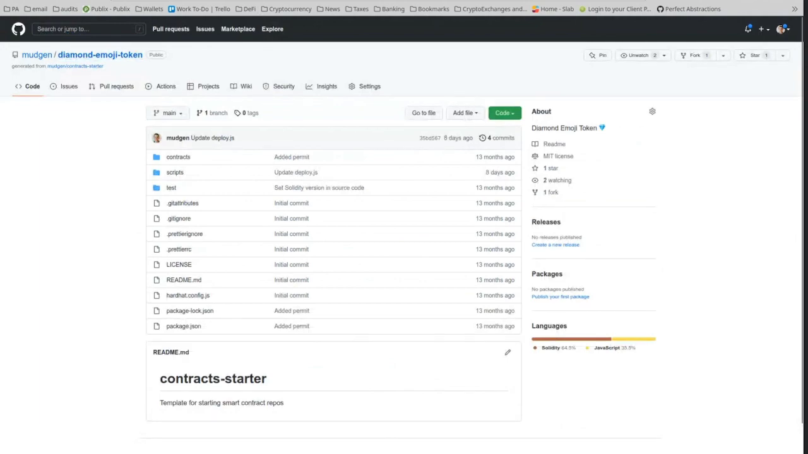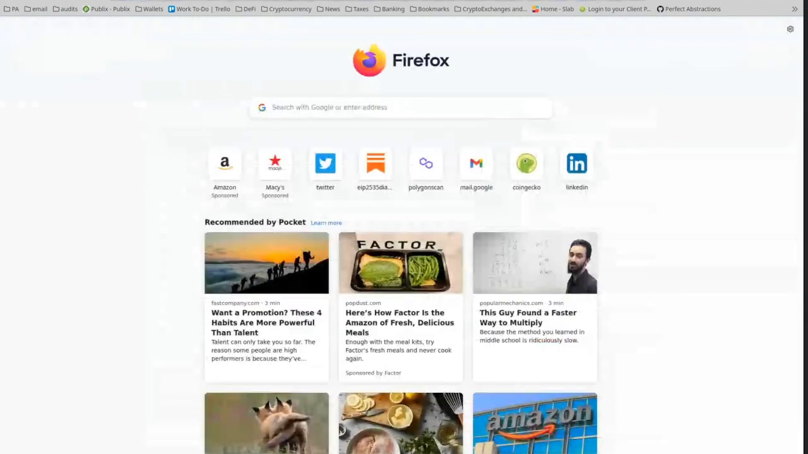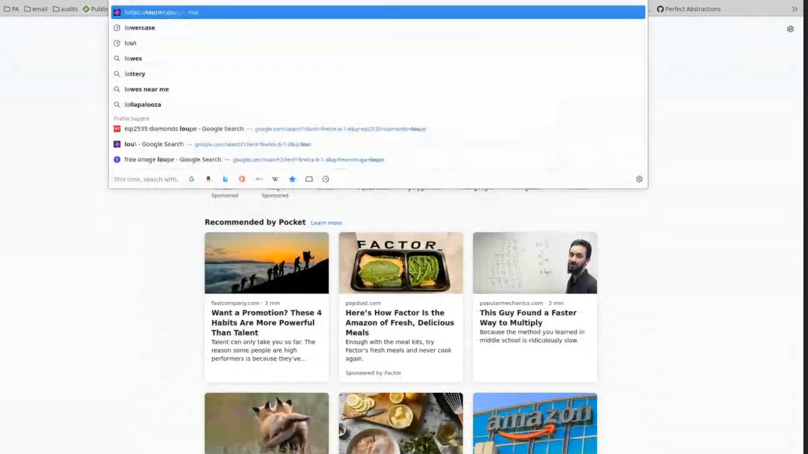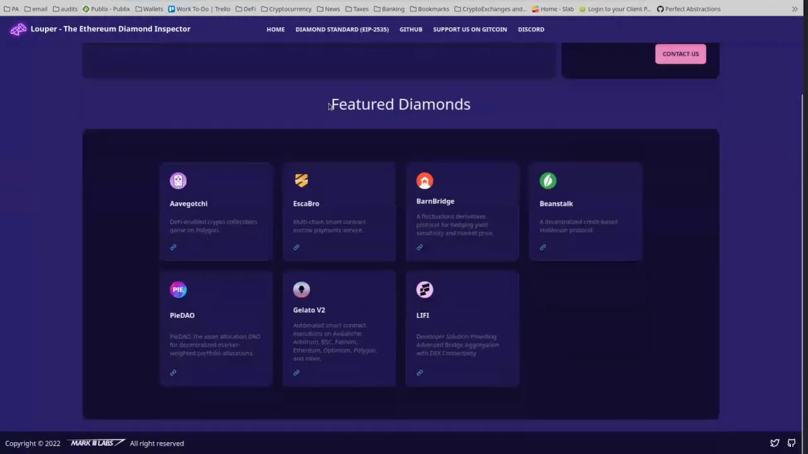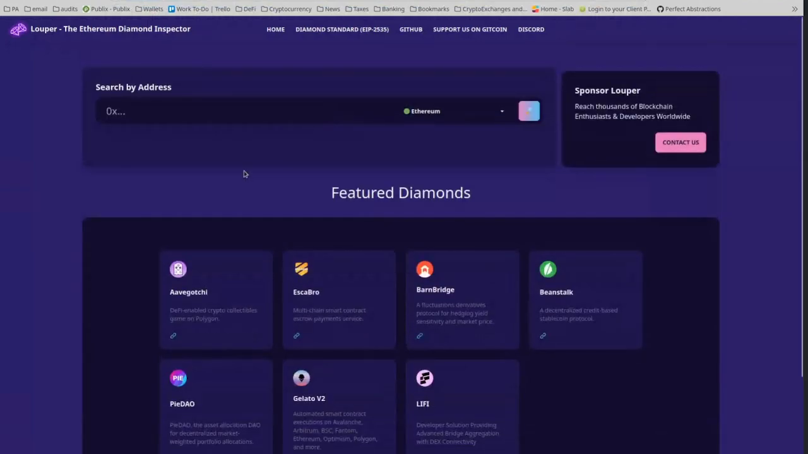All right, and then to show some of the transparency, we can go ahead and go to Loupe and look at some production diamonds. Yeah, this is awesome. Loupe is quite new, hey? Sorry, say again? Is Loupe a fairly new development?